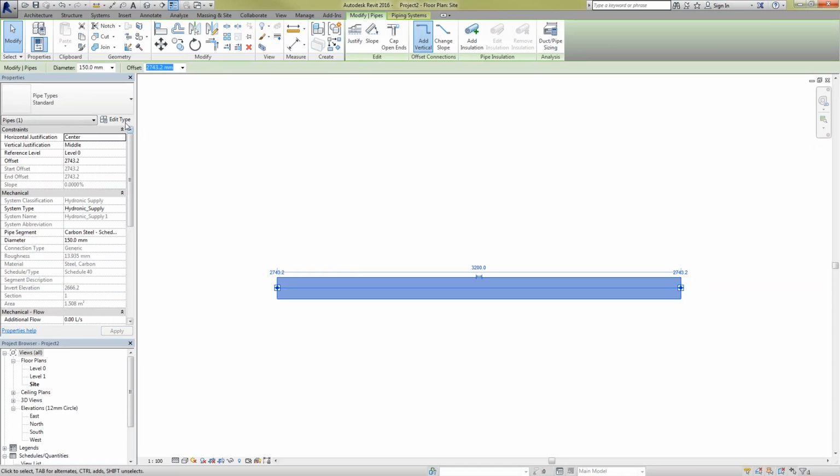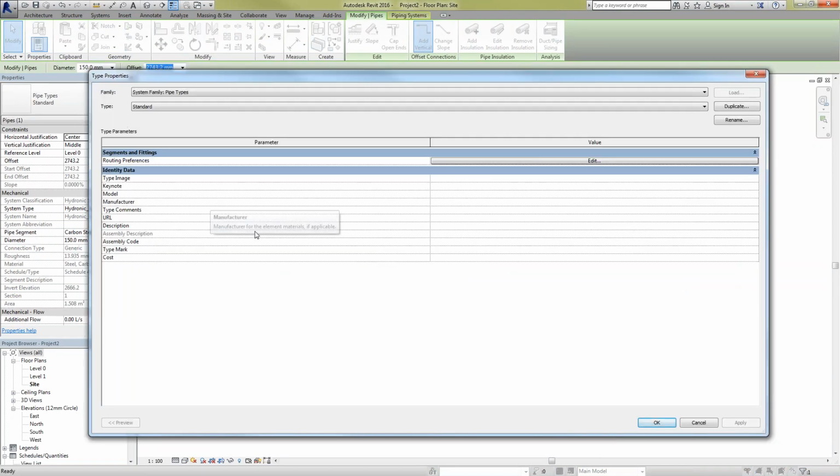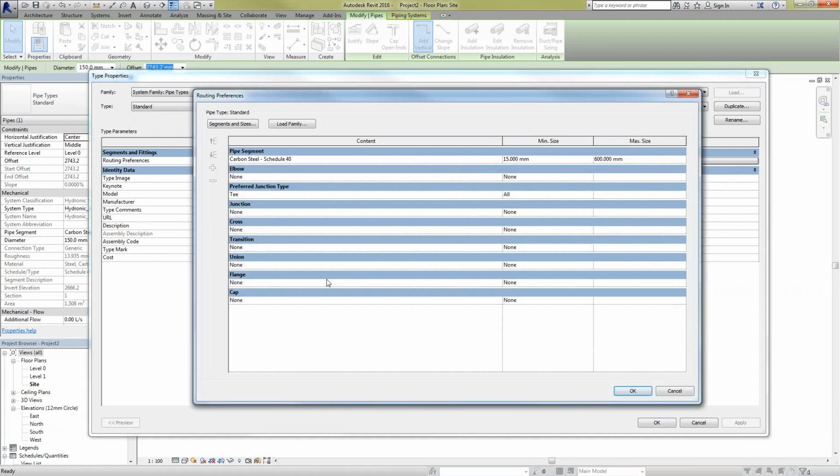So now select the pipe here and go into edit type. You can see this is just a standard pipe type, and then if I go into the routing preferences here and hit edit, all of these are currently blank. Since I've set these pipe fittings up correctly, if I go under elbow and go to this drop down on the right hand side, you can see all of the types that I've set as an elbow category are now visible. So I'm just going to put the 15mm elbow in there.